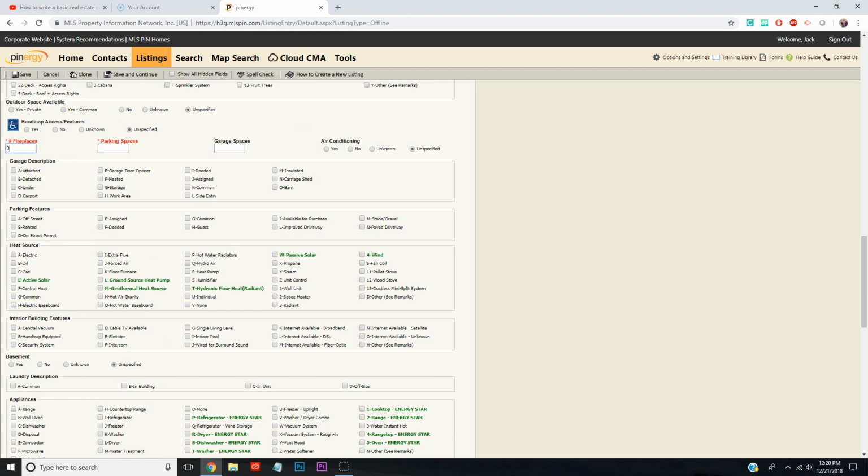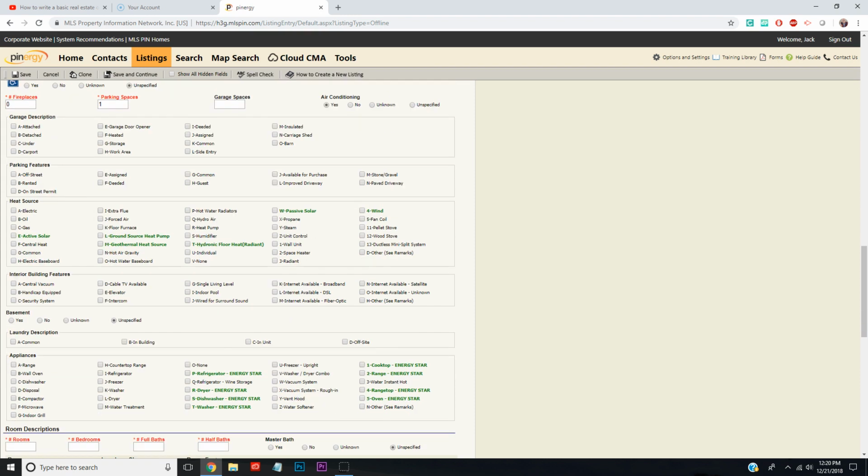Fireplaces, 0. Parking spaces. Now for a rental, you definitely want to focus on this because parking at a rental can get a little bit touchy. So you don't want to overpromise on this. We'll say that this has just 1 parking spot. If it has air conditioning, great. Let them know that they're really going to want to know that, especially in the summer. So yes, this one has an air conditioning.